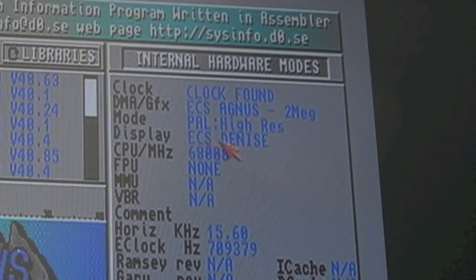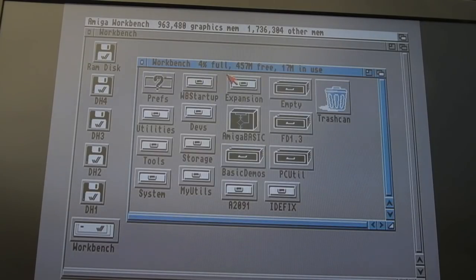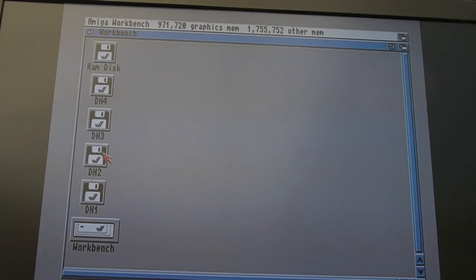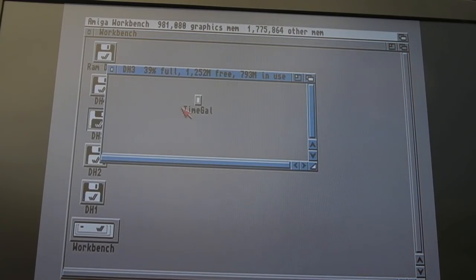Yeah, it says up there, ECS Denise. Nice. So with the SCSI interface, we've got an additional 2 meg as well. So we should be able to load some games. Let's just say, I think I've got Time Gal on here, let's just launch that.